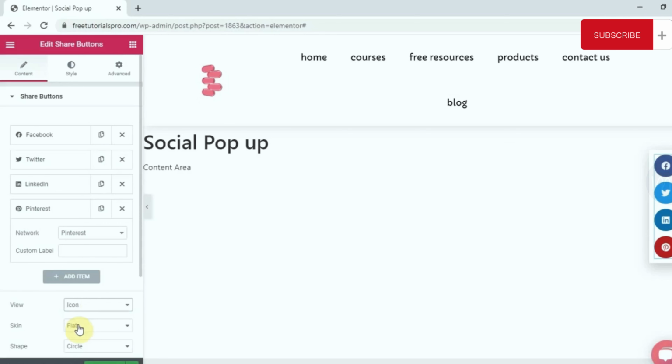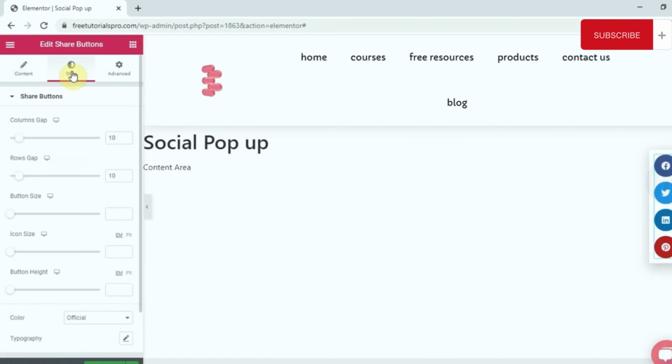Icon looks good. What skin type do you want? Do you want a gradient skin? Do you want a minimal skin? Need boxed icon, a flat? Let's just keep flat, looks good. And then the shape, do you want square or do you want circle? Circle looks good. Let's go to the style section.